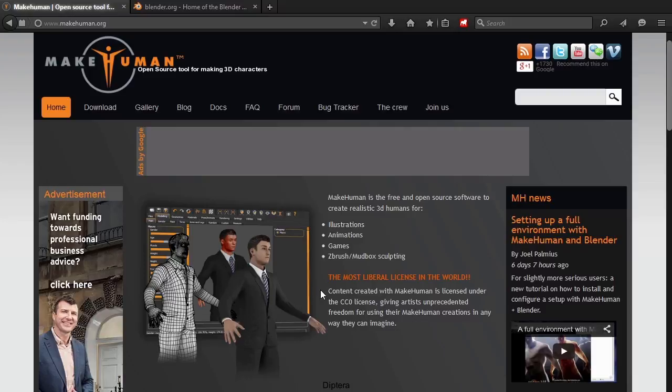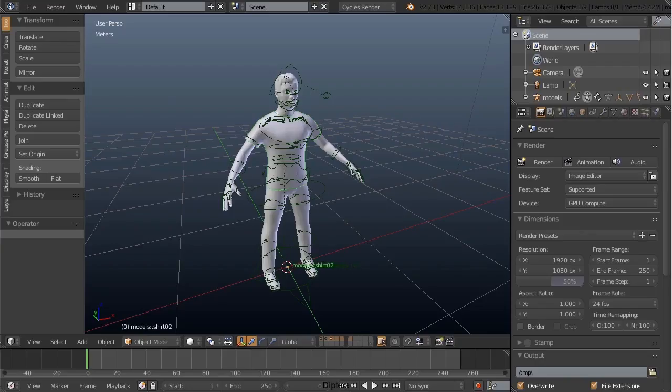I'm just going to be quickly showing you how to get content from both of these applications and import them into Unity. So I'm going to jump over to Blender and get started. So here I am in the Blender software, and I'm using version 2.73 here. And what I have in front of me in the user perspective viewport is a 3D character that I have simply generated in the MakeHuman software and have imported into Blender.